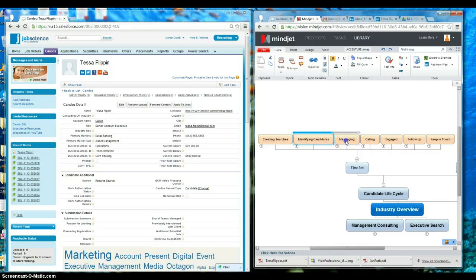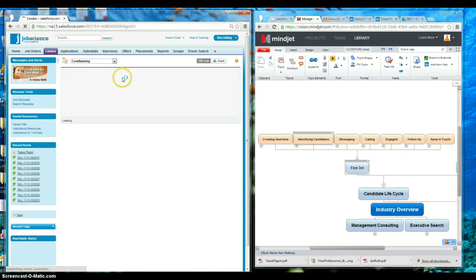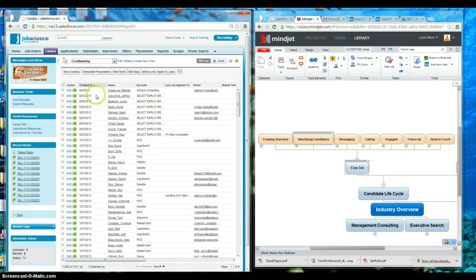Now we're going to talk about how to move them to messaging within the system, okay, as a part of the candidate life cycle within that first third. Okay, so she's added properly, and then if you go ahead and click on Candos, a couple of things, right? One, if let's just say she's core banking, for example, and if they are coded as core banking, automatically they're going to be updated to this list view here. More on how to do that in a later time.